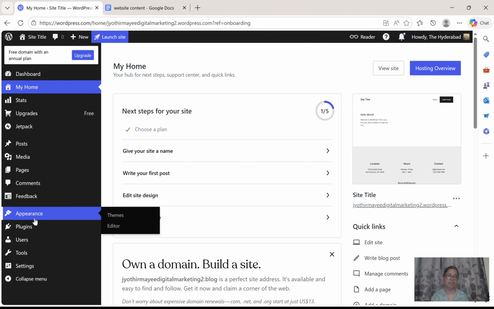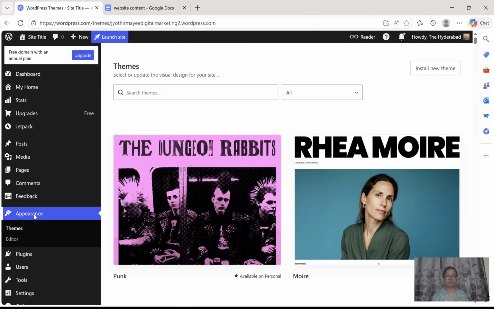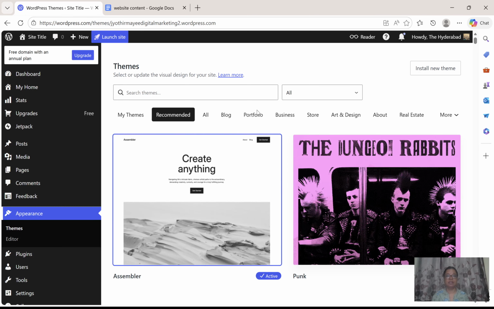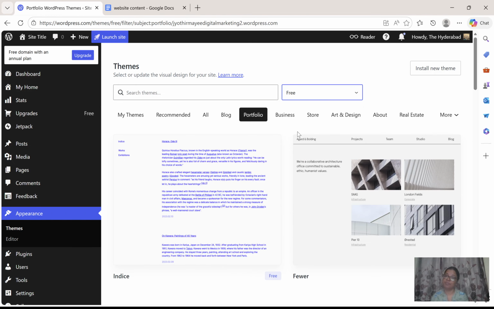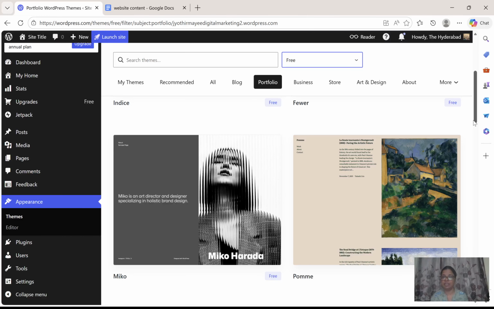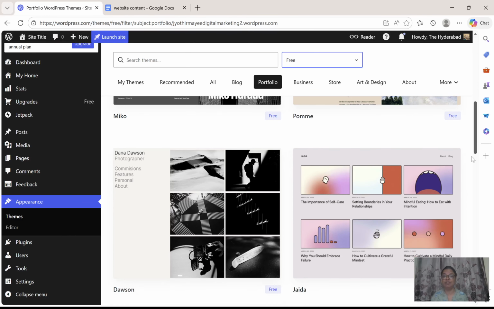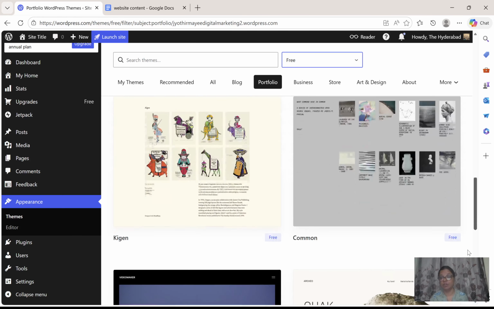That is the theme. So click on appearance. Okay, so click on portfolio. We are going to select the portfolio website, and we are going to select the free portfolio website. So these are all the free themes. You can select any free theme and you can work on this.